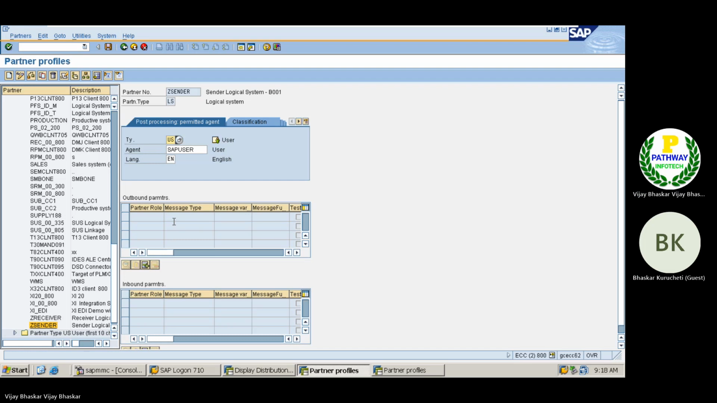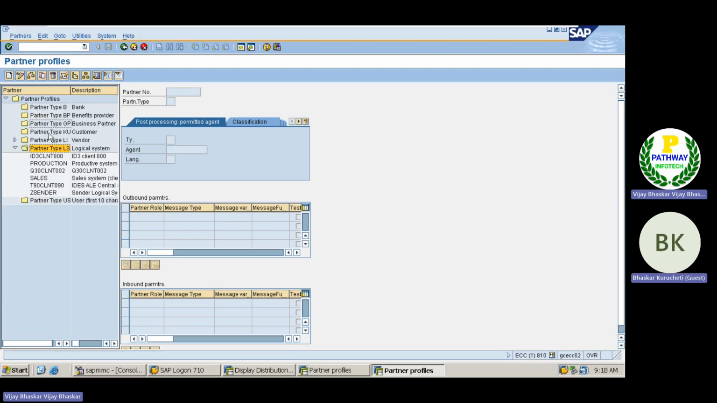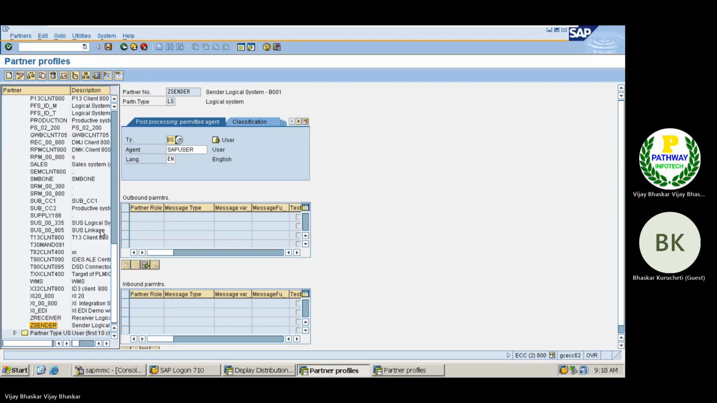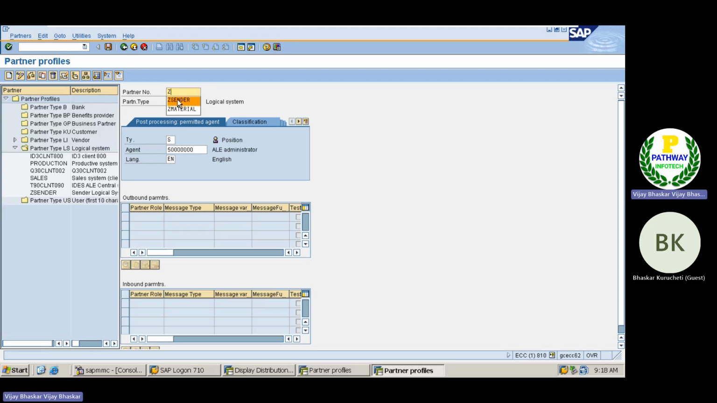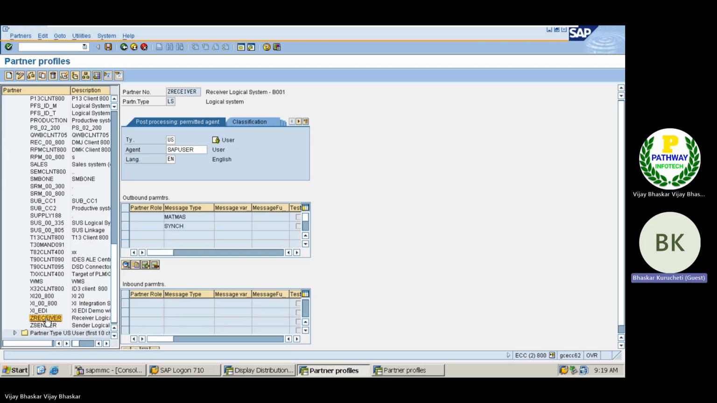Next, going to the 810 client, keep the cursor here, logical system, create, sir. Now here, the partner number. Partner number, sender system. I will give this one, jet sender. But we have already defined jet sender in 810, if you see, sir.